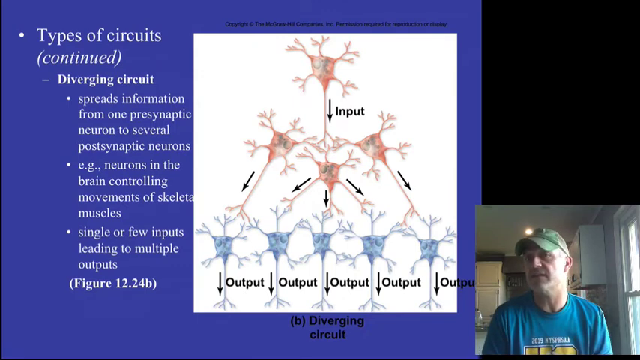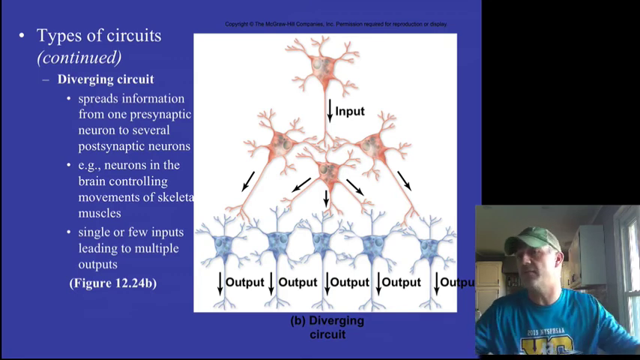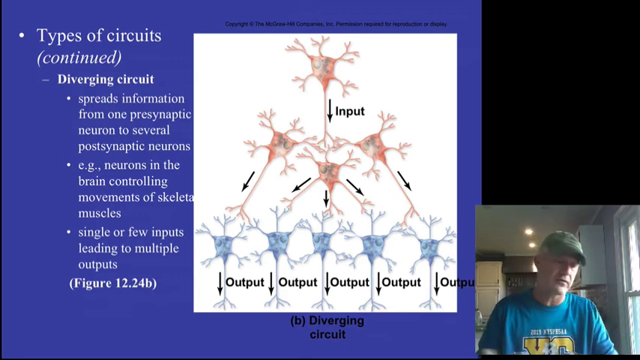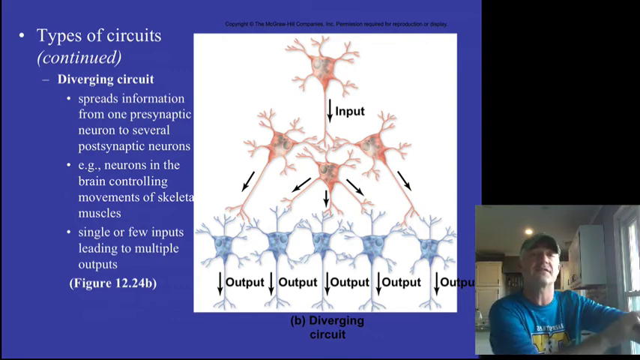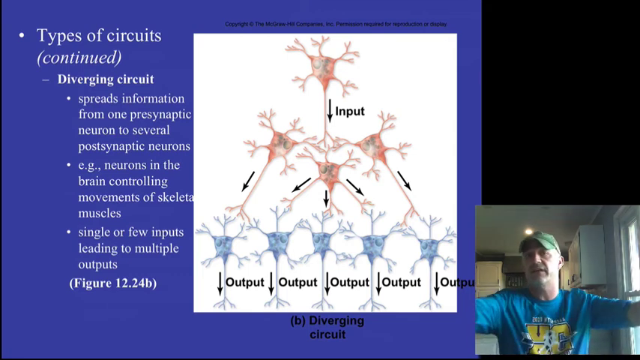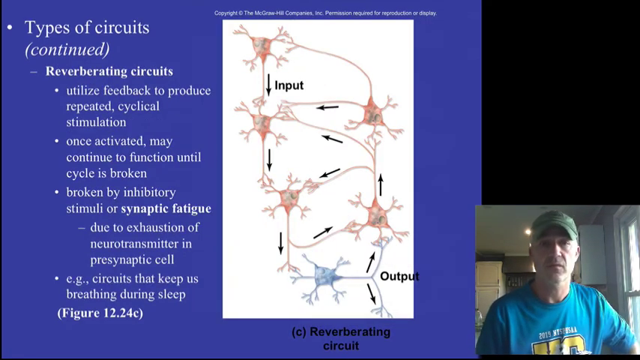Diverging circuits, we see this a lot more with motor output. On this one, you have one neuron that talks to multiple neurons, which talk to then multiple neurons, and very quickly. So if you had one neuron up here, it might be able to activate 15 motor neurons down here because it diverged out. Like I said, we see this a lot in skeletal muscle.